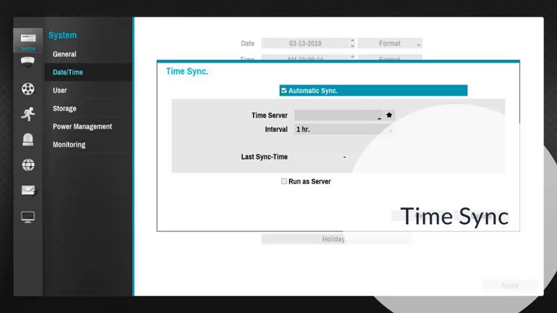Time can be synchronized between the recorder and standard time servers that are available in most time zones and countries, or between the recorder and another recorder. Selecting the box beside Automatic Sync toggles between on and off. Select the box beside Time Server and enter the IP address or domain name of the time server, or select a time server from the time server list.